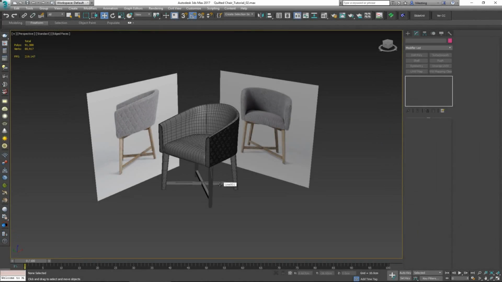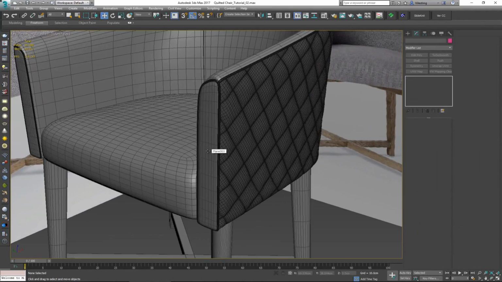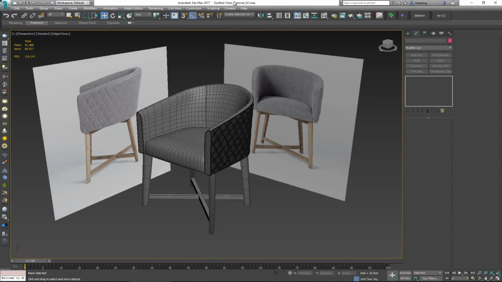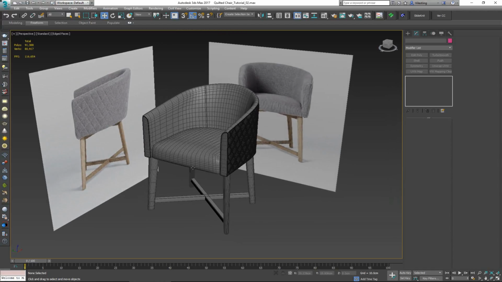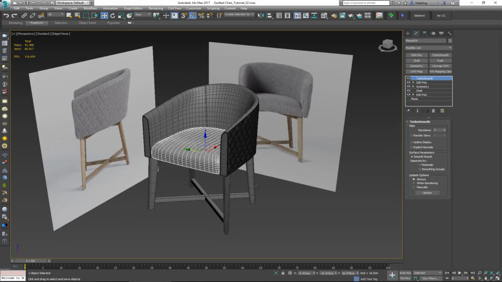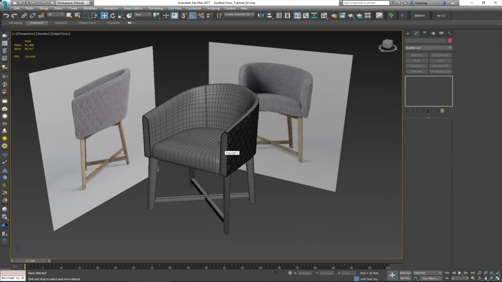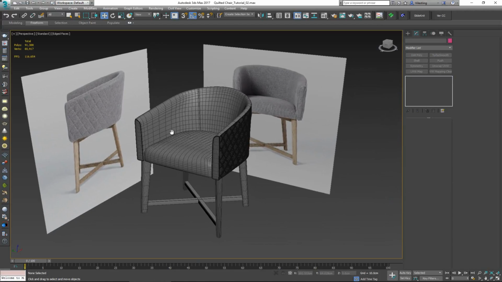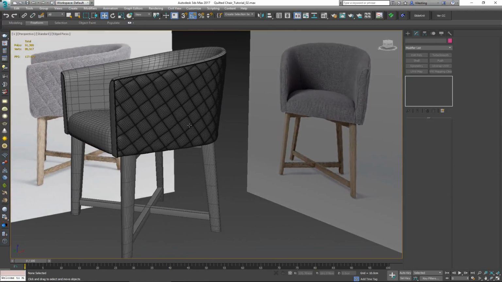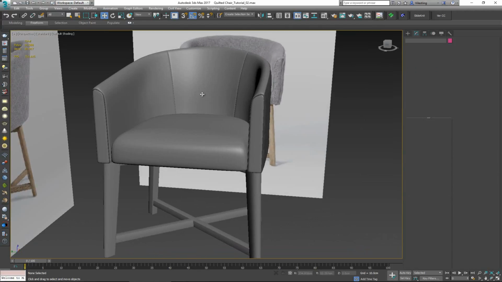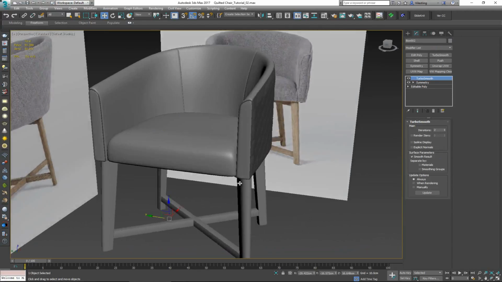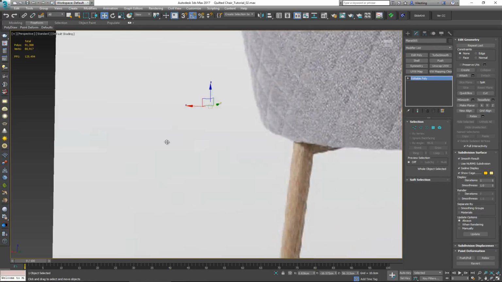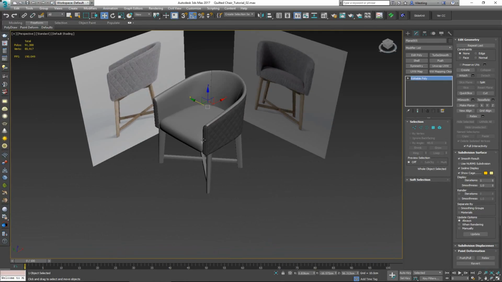Hey everybody, and welcome to the fourth and final piece of modeling and unwrapping the quilted chair tutorial. In this final part, we're going to actually do the final UVW unwrapping for this chair. And if you followed along with the tutorial in the previous three parts, this is where we are at the moment. We have the backrest, we have the seat, the legs, and we have the quilted leather for this thing.